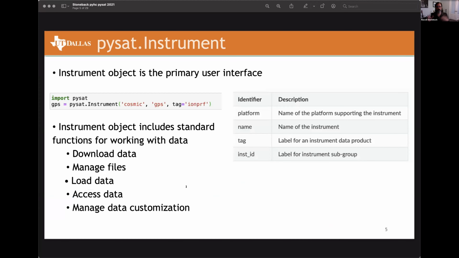The main way to get generalized access to data is through what we call the instrument object. It's our primary user interface. We've got four degrees that you can drill down to any particular data set: the platform, like the name of the satellite, the name of the radar; the name of the instrument; instruments tend to have different levels or a range of data products, so we've got a tag for that; and then there could be a constellation instrument ID.